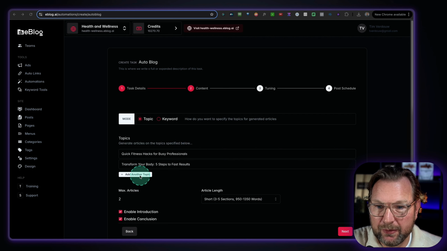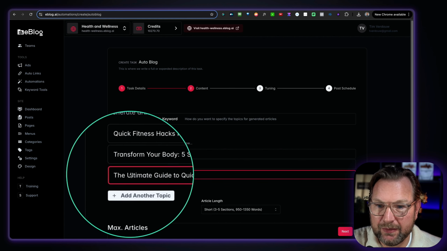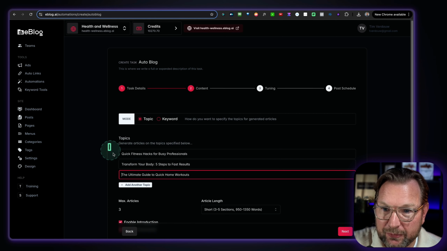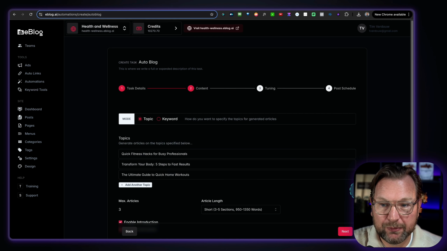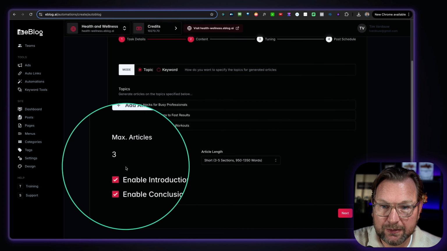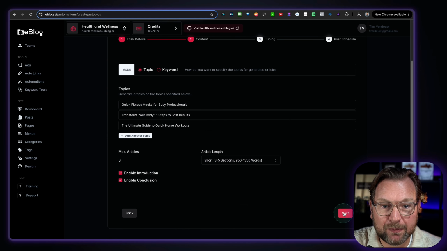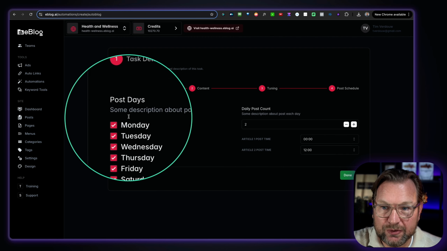Then we want to have a third one, so a third topic in here. I'm going to paste that in here as well, the ultimate guide to quick home workouts. So right now we have 3 articles. You can do as many as you like, but let's keep the example with 3 articles. You can see here 3 articles, the settings the same. You can say, okay, I want to have it long, short, etc. Click on next. Here are the same options, and on next. And here you can choose exactly the same.